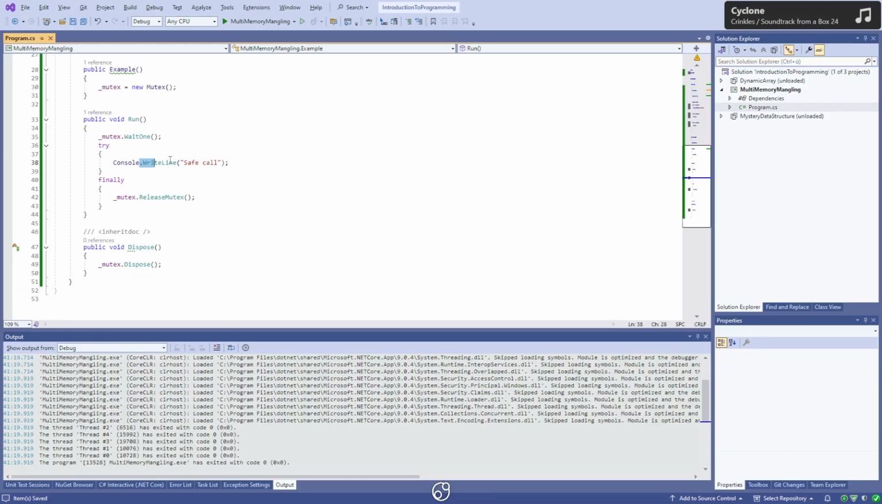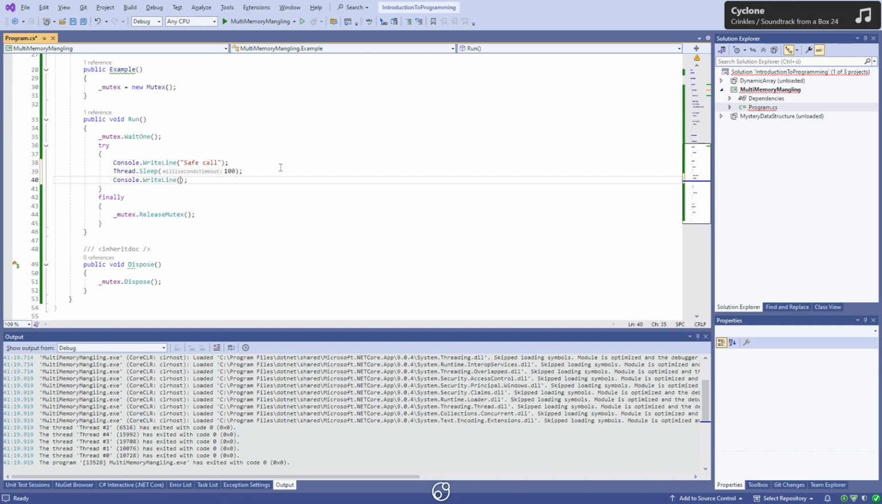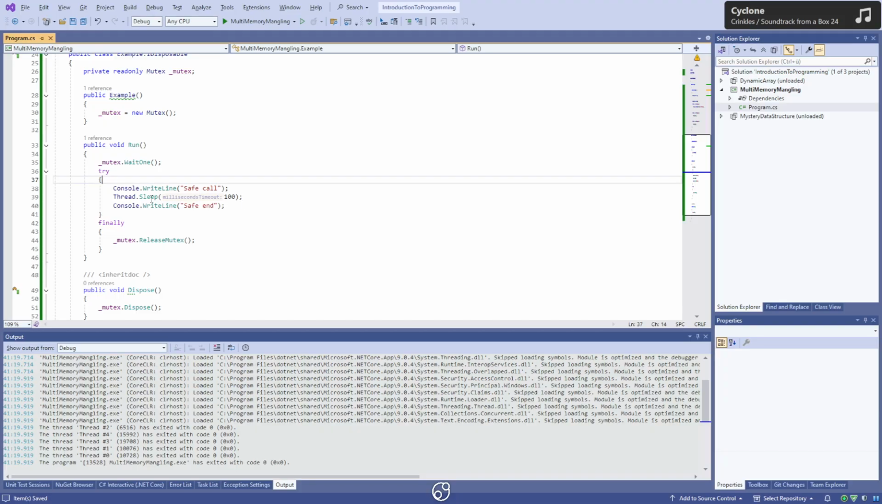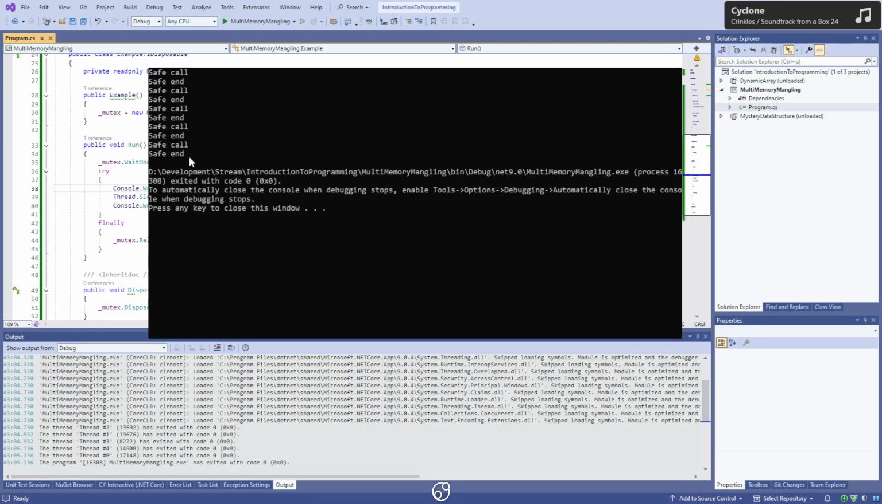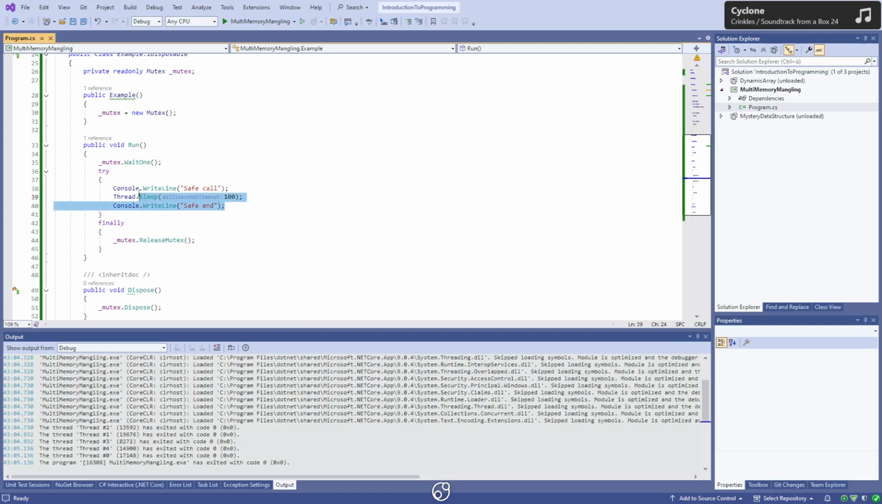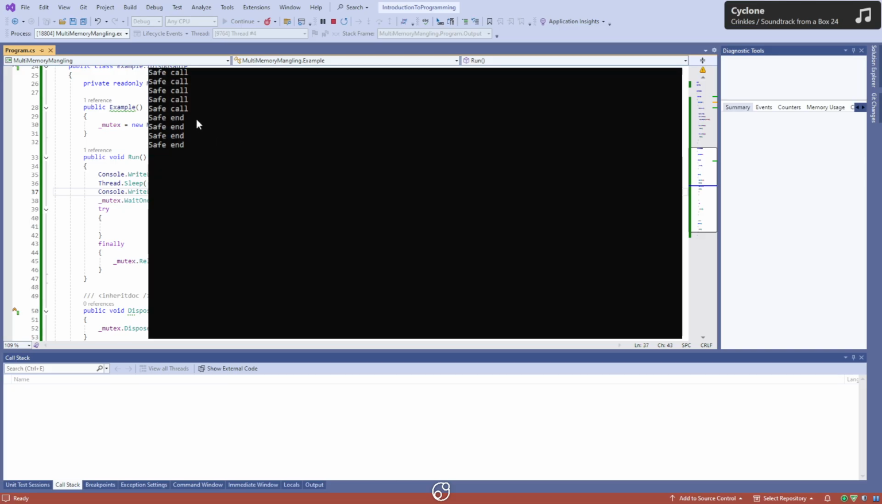So this makes a save call. Actually, we can do thread.sleep. Let's do 100. This should also demonstrate that they both happen at the same time. You can always see a call and an end. If I were to put this outside of the mutex, we can see all the calls happening first and then all the ends.